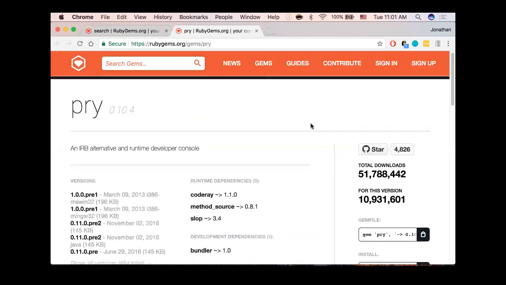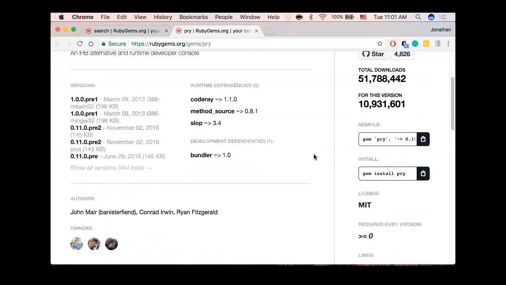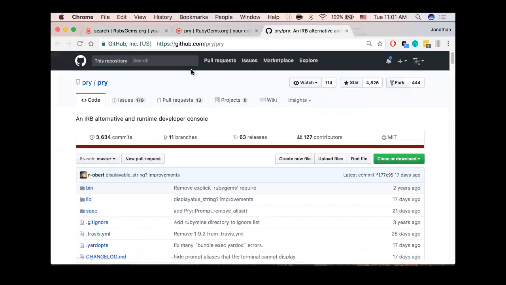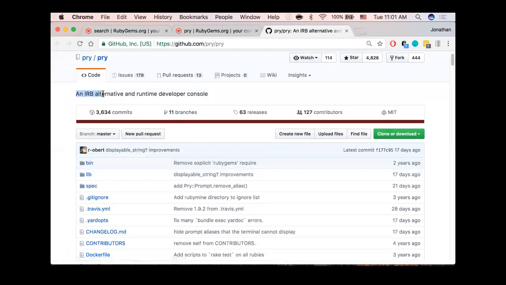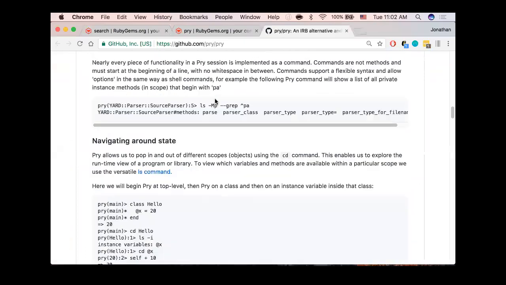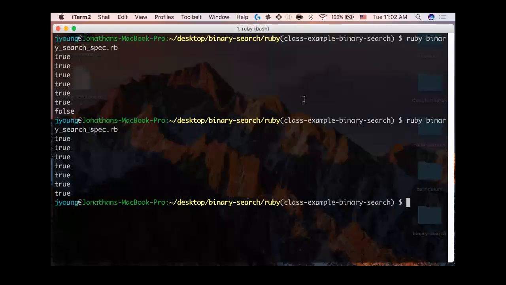So Pry is a library that's been downloaded 51 million times. You can take a look at all of the source code and how to use it over here where it says source code. Most of these things are hosted on GitHub. So it says it's an IRB alternative and runtime developer console. So you have the ability to run all of your IRB stuff through Pry, but you also have the ability to load in files as well. This Pry is especially useful for debugging things. So again, you can use it just like you would IRB, like 1 plus 2 and A equals hello or something like that.